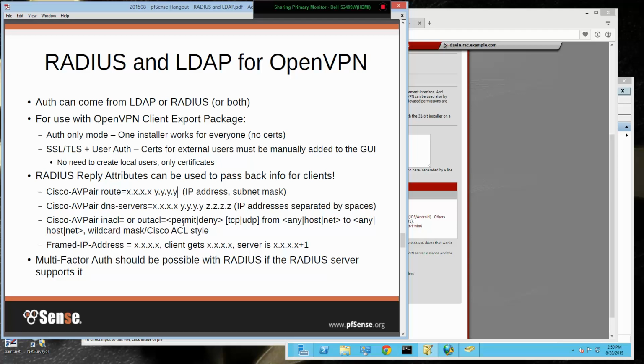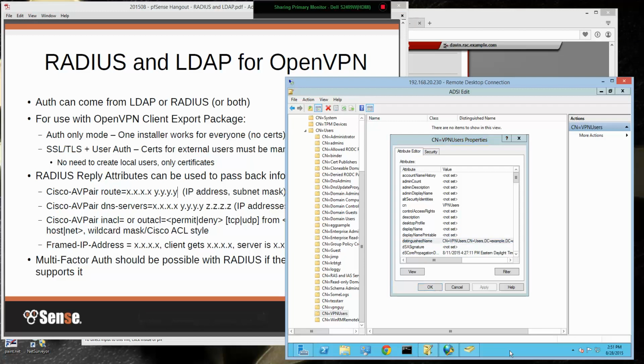And you can also pass back a framed IP address reply attribute from RADIUS that's just an IP address, one IP. The client will take that IP address and add one to it, and the server's that plus one. Now generally it's the other way around, where the server's one less than the client. I'm not sure why that was chosen this way. It's just when I followed through the code, that's how it was set. And if you want to do multi-factor auth, you can do that with RADIUS if the RADIUS server supports it. But that's, again, between you and your RADIUS server and whatever backends you've got.